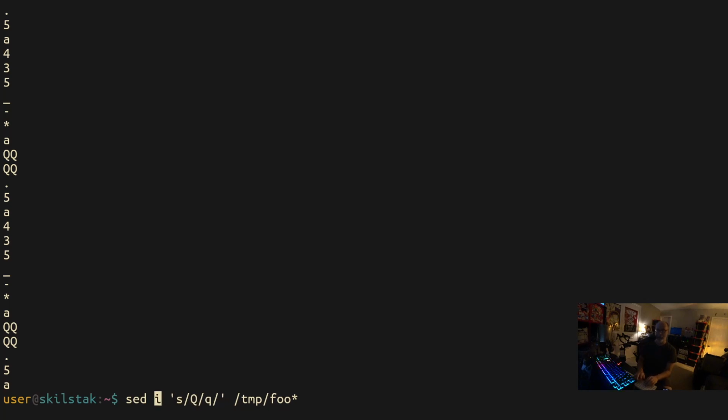As you can already see what's going to happen. I'm going to test it first, right? And by the way, this is one of the reasons that I don't use dash I dot back. You see how it only changed the first one, right? So we don't want that. We want a G there. That's going to change both of them.